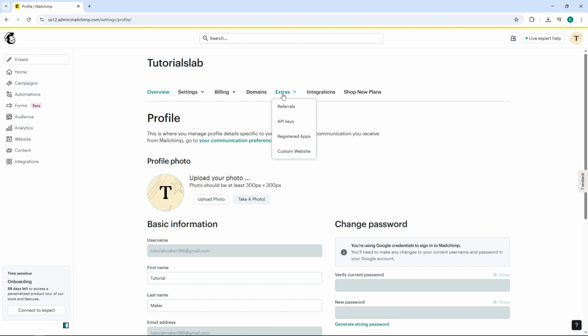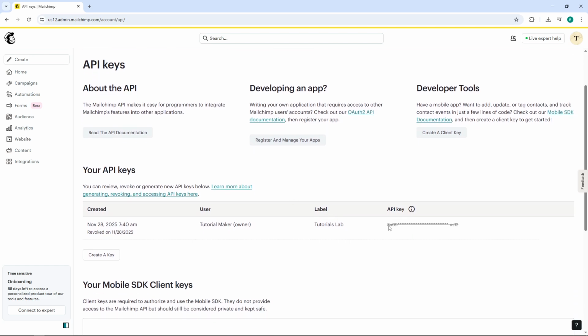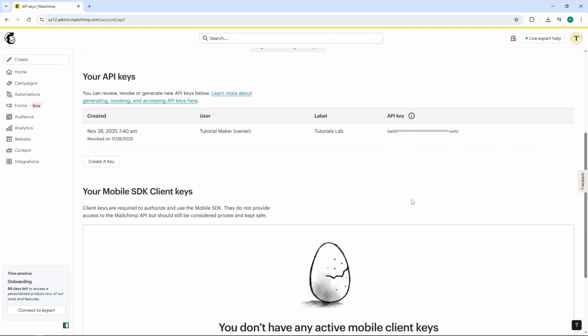From the options presented, choose API keys. This is where Mailchimp stores all your generated API credentials for connecting external services. Scroll down until you reach the section labeled your API keys. Here you'll see any existing keys you've created before, if any. To create a new one, click the Create a Key button.